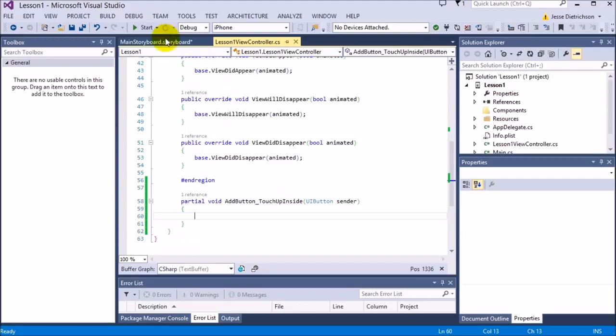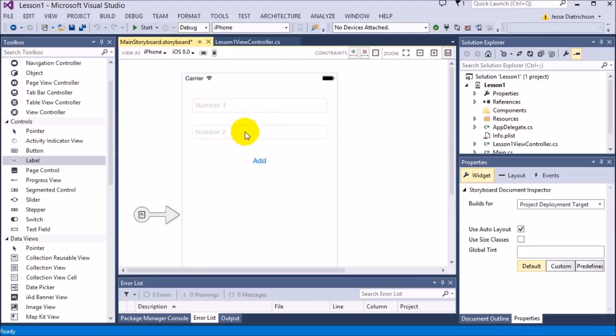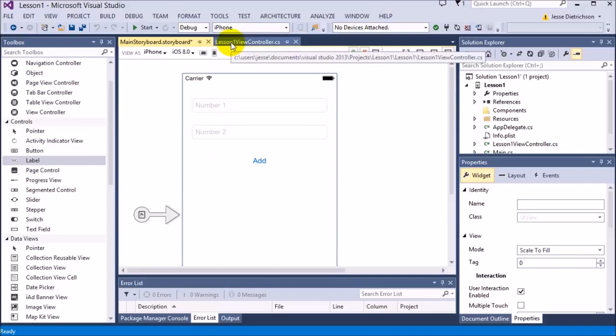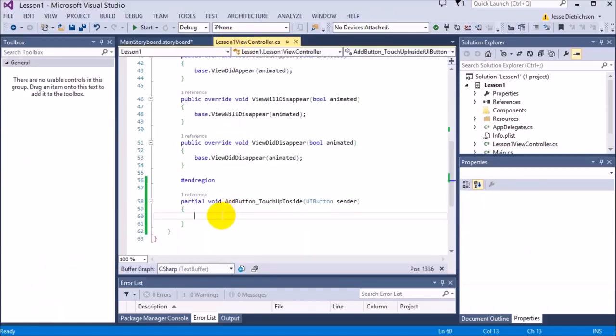So now that I have my button, we have to go ahead and write the code that will allow us to get the numbers that were entered into each text box, and then add them together and display them in our label, that's our answer label. To do that, I'm just going to create a bunch of variables to hold our data so it's clear to you and you can see what's going on easily.